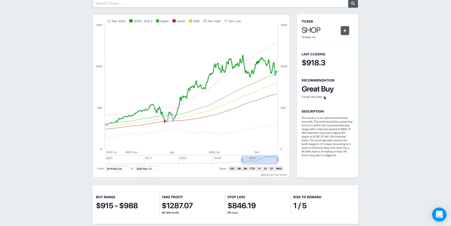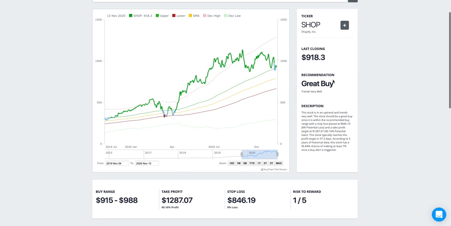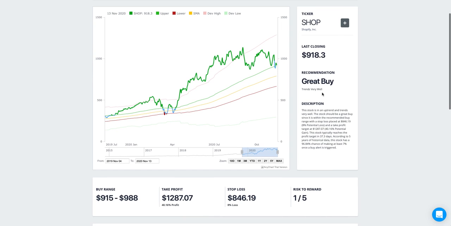So sell is when the stock is crashing down or we expect it to start crashing soon. Hold is when the stock is neutral and we don't see any clear direction. Buy is when the stock is in an obvious uptrend or the line is green here and we're moving higher. Great buy is when the stock price is currently within the optimal buy range. Then you have a great buy, right? Because it's the best time to buy that stock.